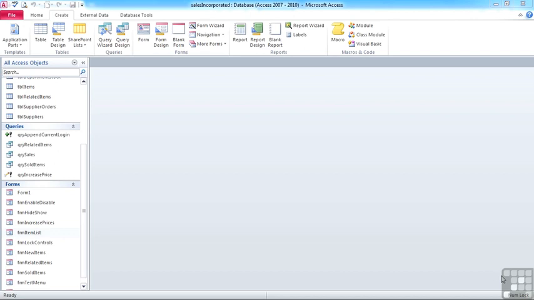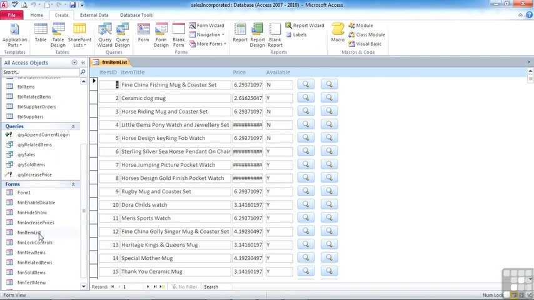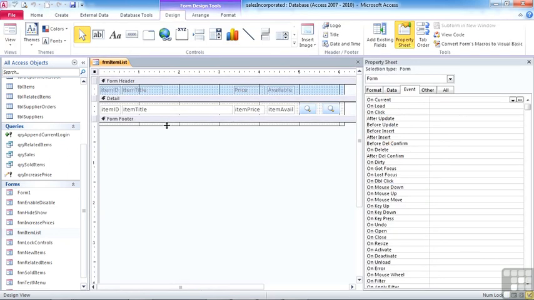So if we take an existing form in our database, so we're still in the Sales Incorporated database, and we're going to have a look at the FRM item list. If we open that, it lists all of our products that we have for sale. Let's go into design. Now, if you want to see what the events are that are available for a form, firstly, you need to make sure you have the form selected. And then on the property sheet, you'll see it says form, and then these are all the form events. There are plenty of them to choose from.